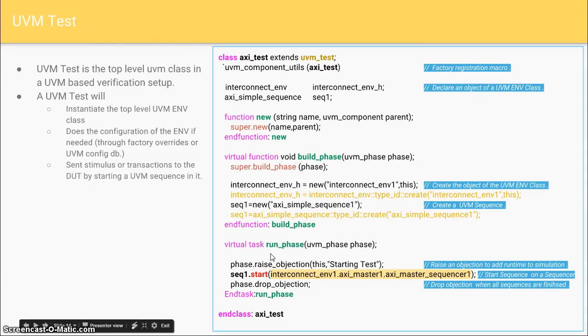So the recommended practice is that in the run phase of the test, you should always raise an objection before doing any other things. Then typically you will start the sequence on the sequencer. This is the format: sequence.start. Start is a UVM function, and as an argument you will pass the pointer to the sequencer. So here the sequencer is lying within an environment, in an agent: interconnect_env1.AXI_master1.AXI_master_sequencer1. So you will pass the whole handle to this sequencer where the sequence should run.